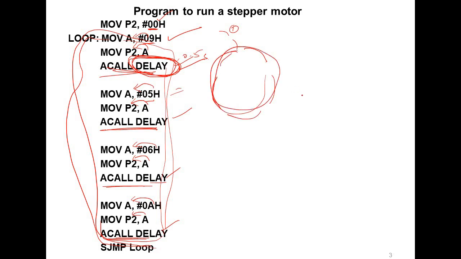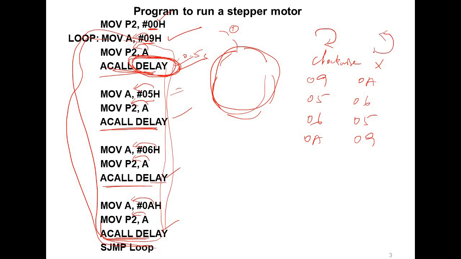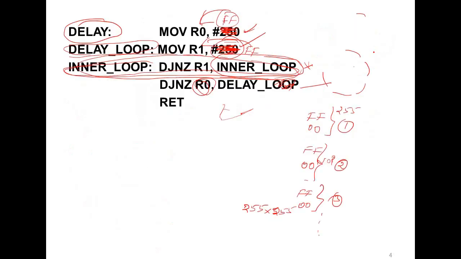Okay, clockwise direction. If you want to rotate in clockwise direction, it should be 09, 05, 06, 0A. This should be the order. Anti-clockwise rotation, it should be 0A, 06, 05, 09. This one is clockwise. This is opposite, counterclockwise direction. So this is clockwise direction. For this we need to use this number, because based on the coil structure, this is counterclockwise direction. So this is how a stepper motor works.